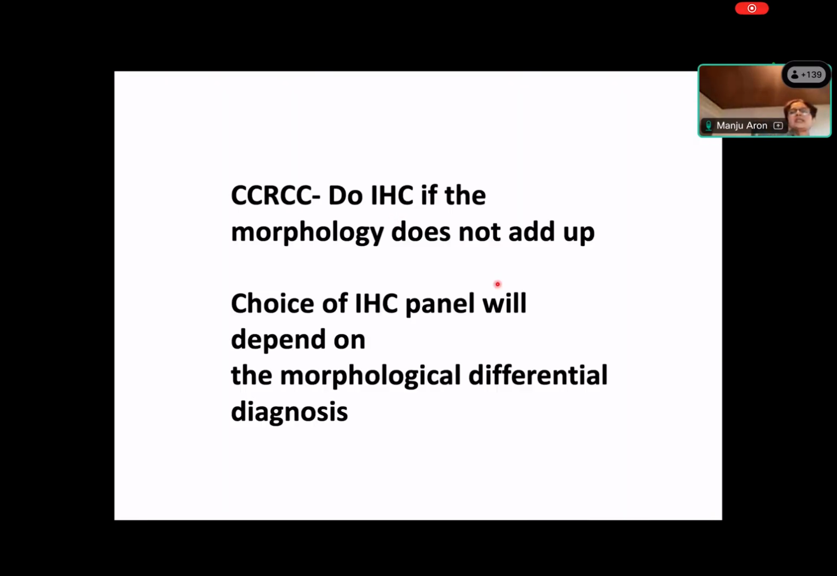So what I tell my trainees is that clear cell RCC has this very characteristic morphological appearance, right? But you want to do immunostains if the morphology does not add up, right? And then the IHC panel that you're going to choose will depend on the morphological differential diagnosis that you're entertaining, right? You don't want to do 20 immunostains. That's going to really confuse the heck out of you. So just use those immunostains which will be appropriate for the morphological differential diagnosis that you're entertaining.